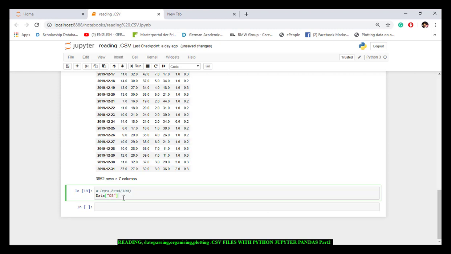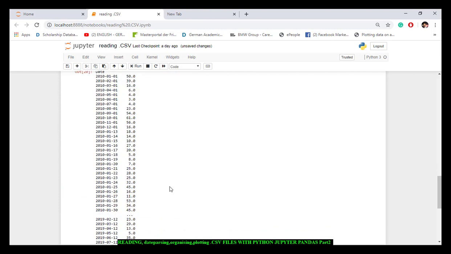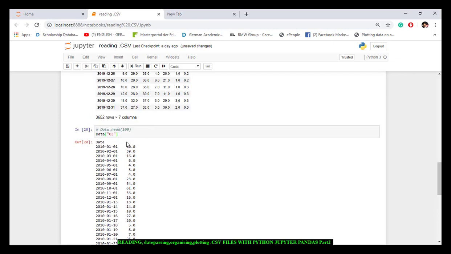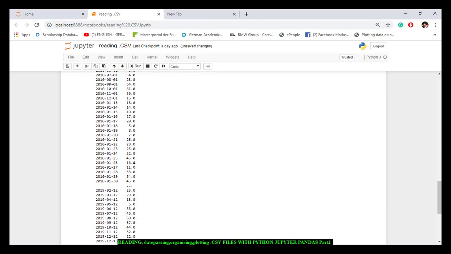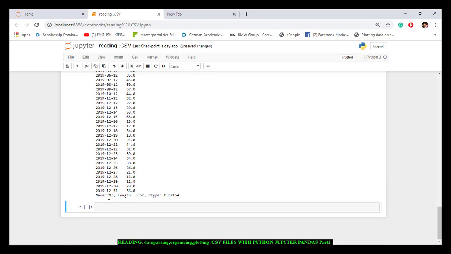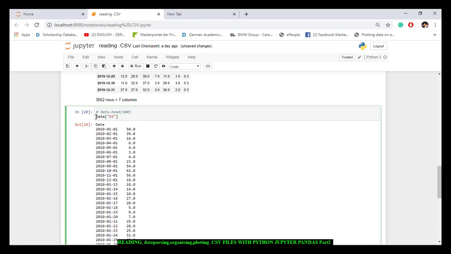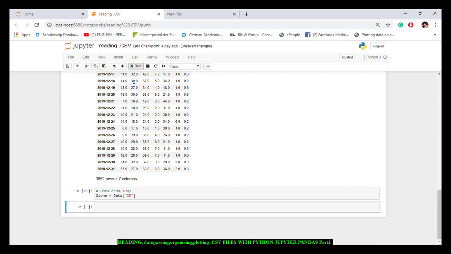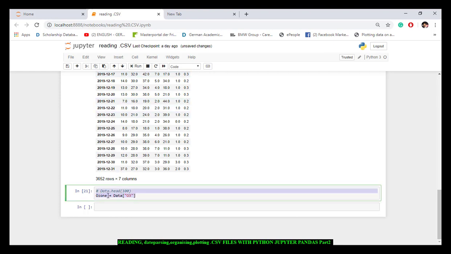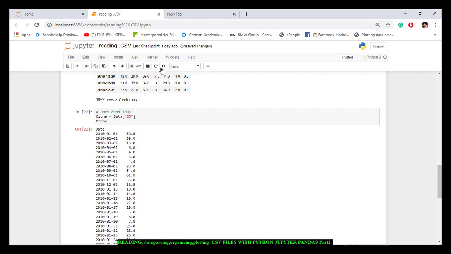And with just a simple command, when we print it, it will definitely bring the values of ozone, as we can see, name ozone and the length. And so we can decide to name this, let's just call it ozone, so that we have something nicer. So at the end of the day, now I will print this again.